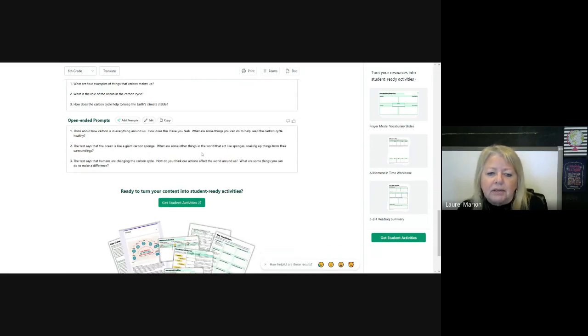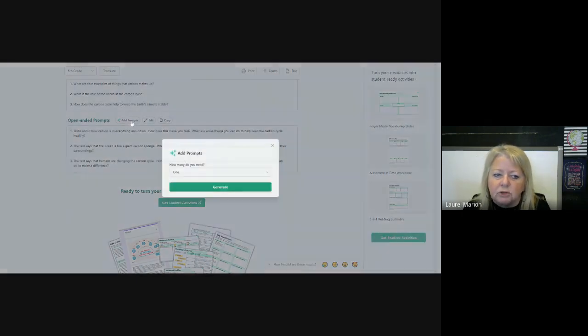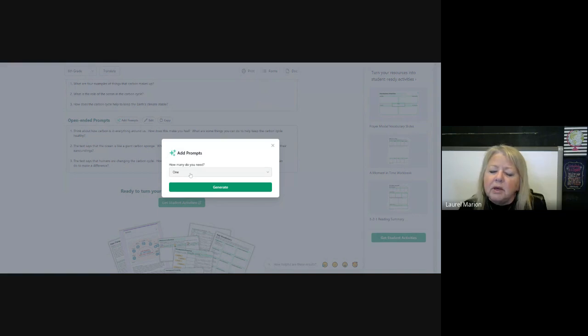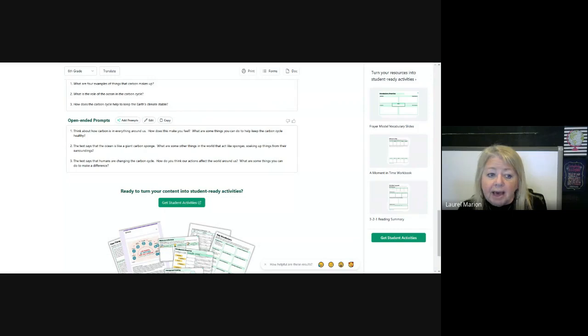The open-ended prompts are not as easy. There's no more custom. You can add prompts, but you can't custom them. Diffit will generate them for you. You can decide how many more. And the reason being for that, on the open-ended prompts, they are all DOK level 4 for extended learning. And so we don't have the ability to add those prompts. They will add them for you, and then you can edit them or change them.